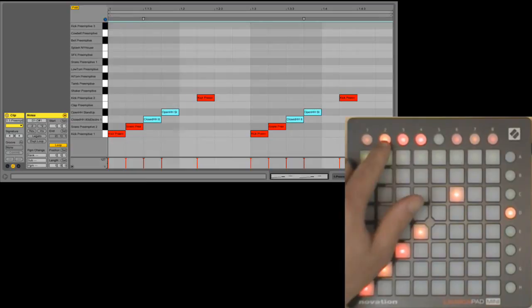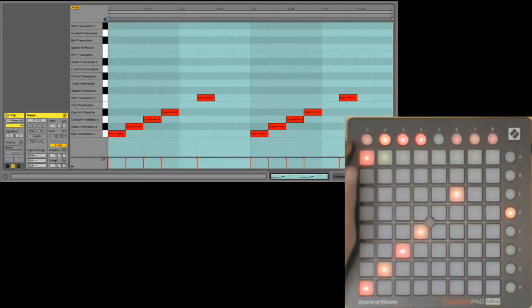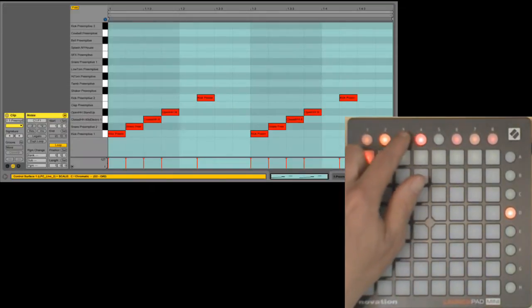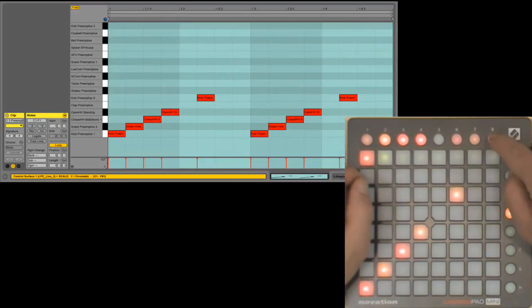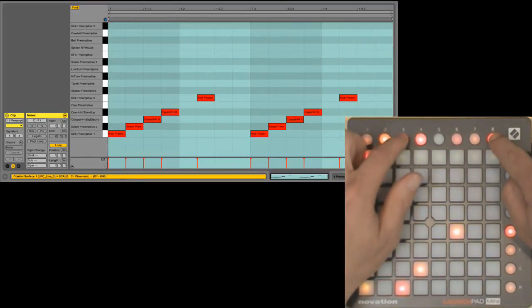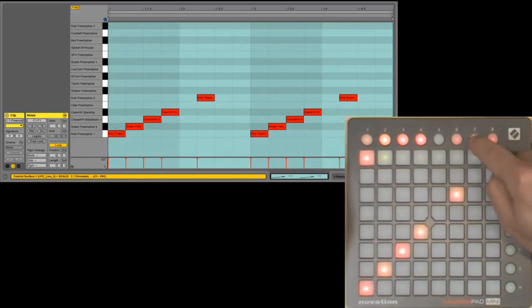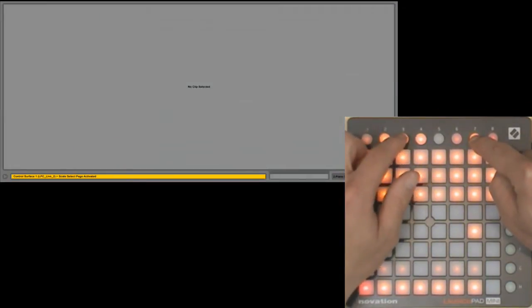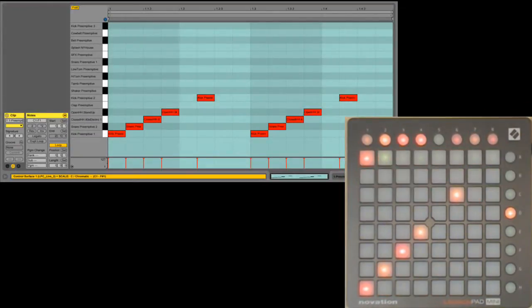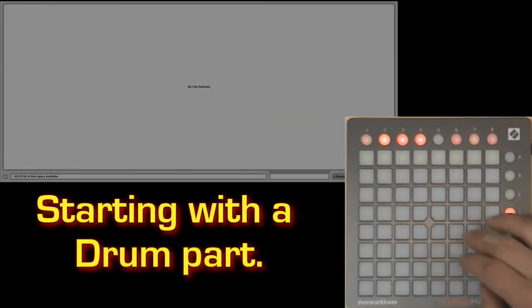The first 2 navigation buttons navigate between scenes. The second 2 navigate between octaves. When shift is pressed, they'll move the matrix up or down by 1 semitone. And when select is pressed, they'll navigate between tracks. I'll give you an example of how all this functionality works by sequencing a couple parts.